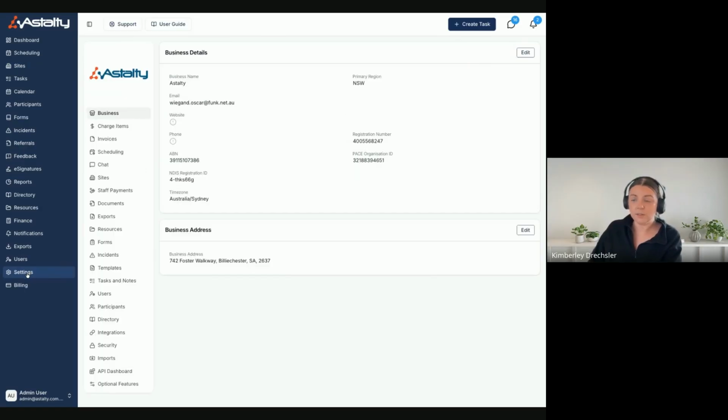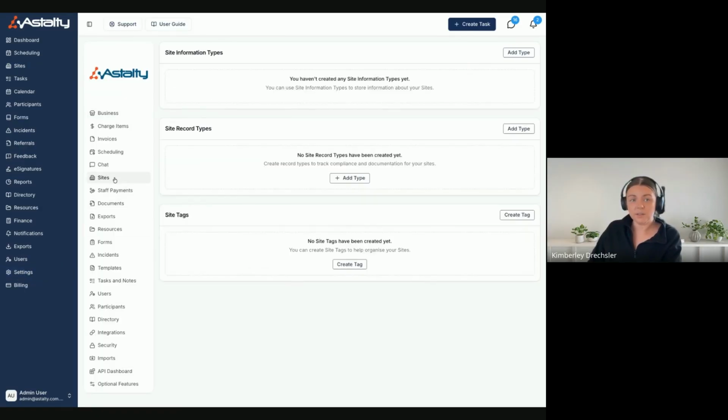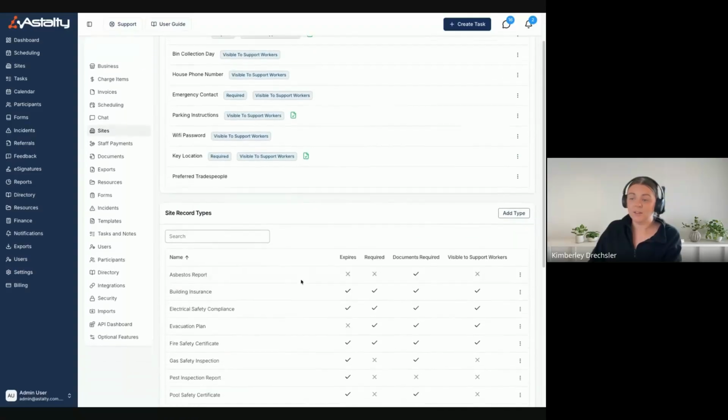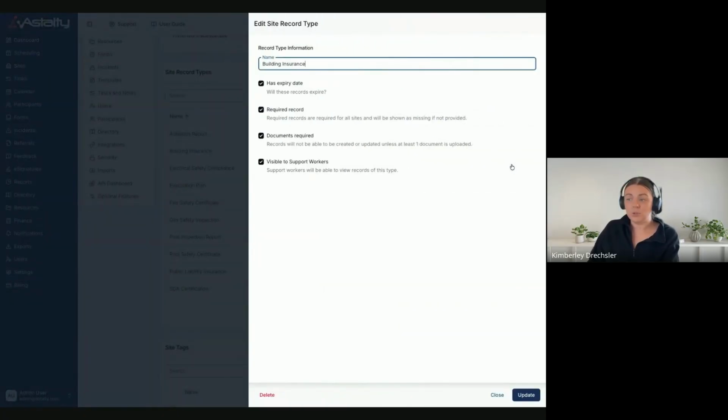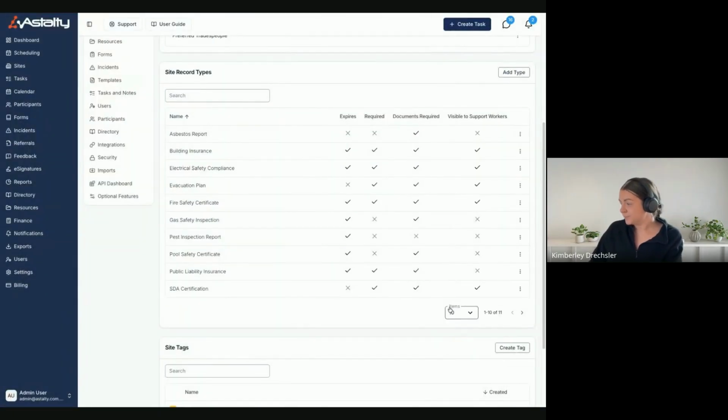We'll go to settings and we'll go to sites. And we can see here that we have our site record types. So this is the configurable portion here. Now, very much like your participant and user records, you do also have the ability to make these visible to support workers, as we have done here with the building insurance. So this just makes that record available to the support worker in their app during any of the shifts that they are providing support at this property. So we'll close out of here for now.